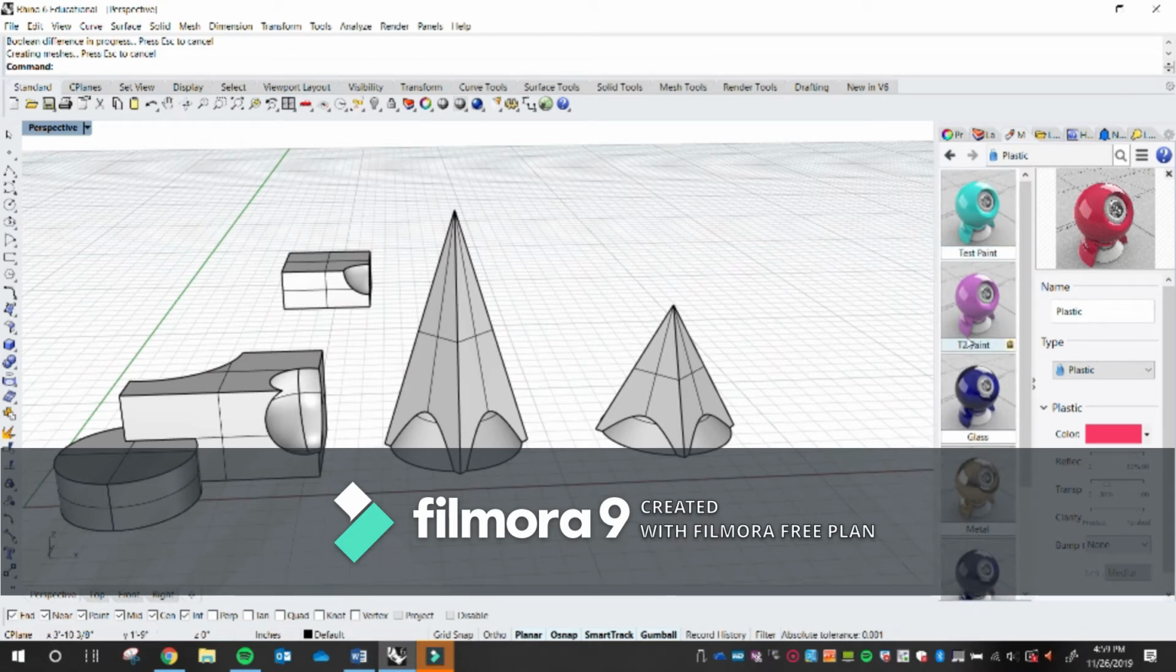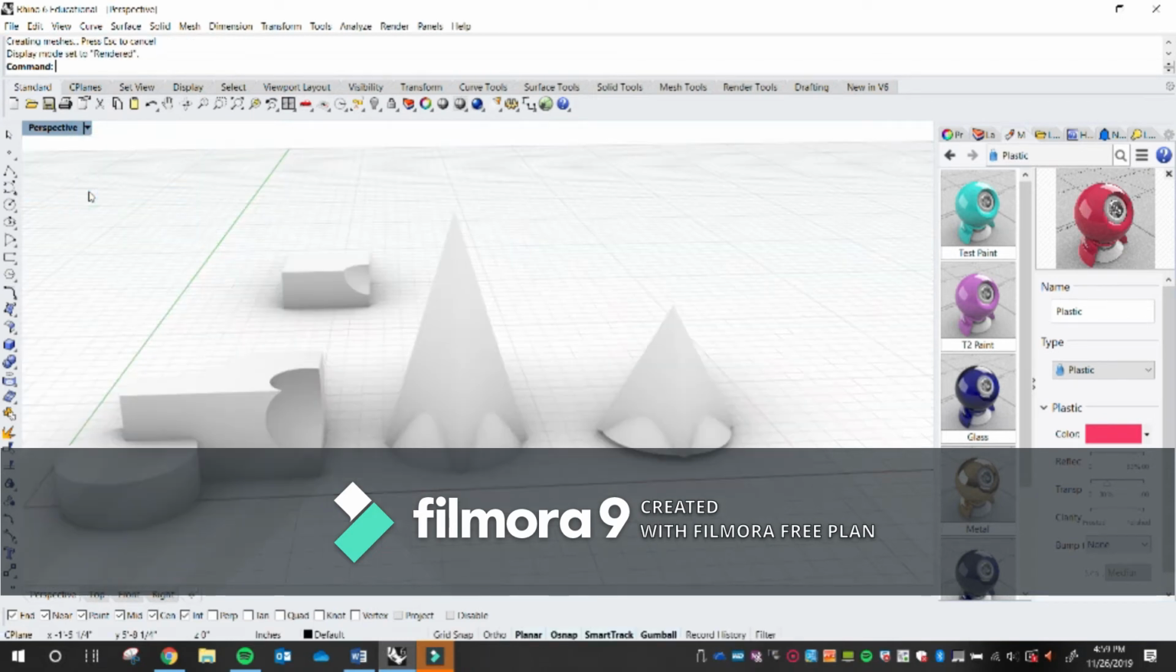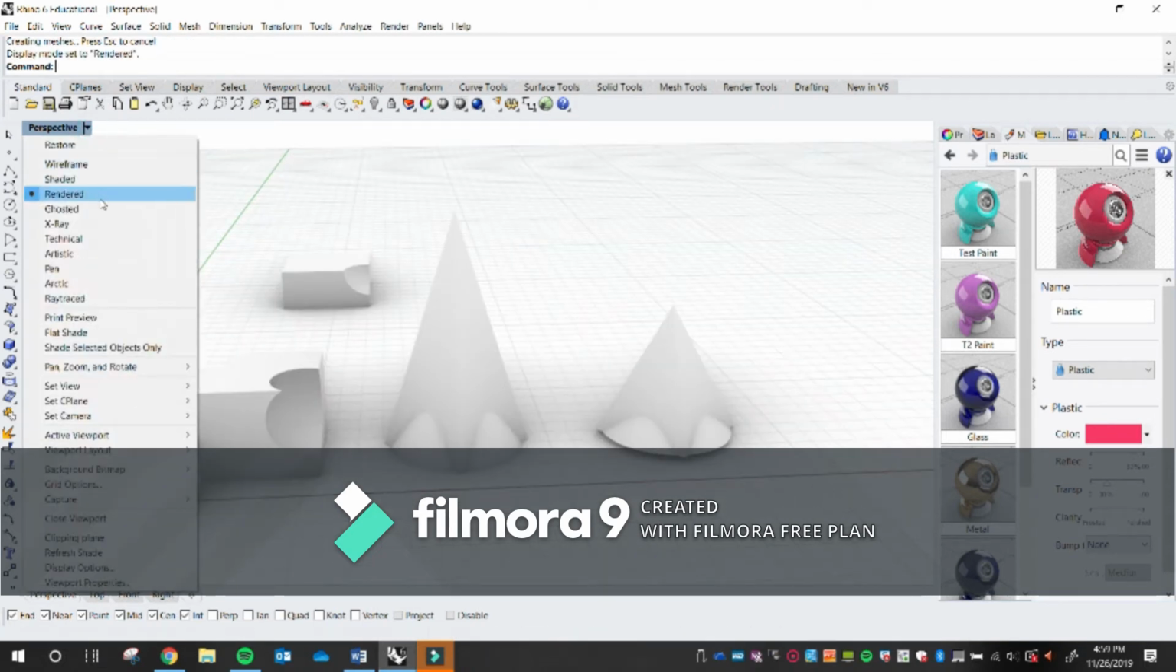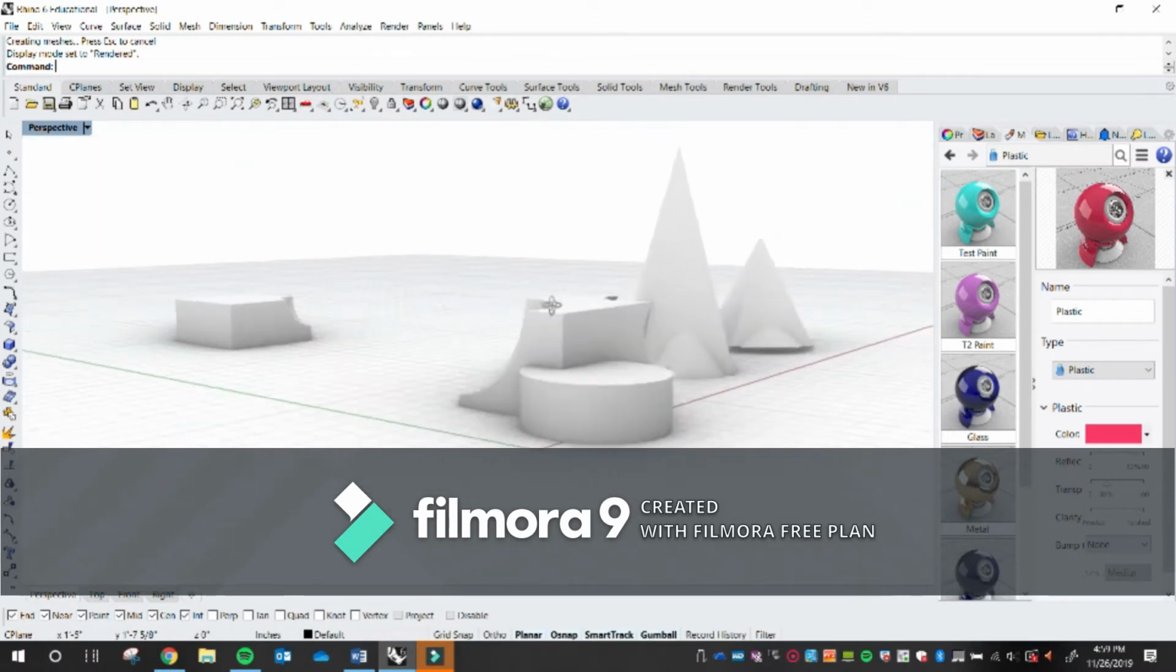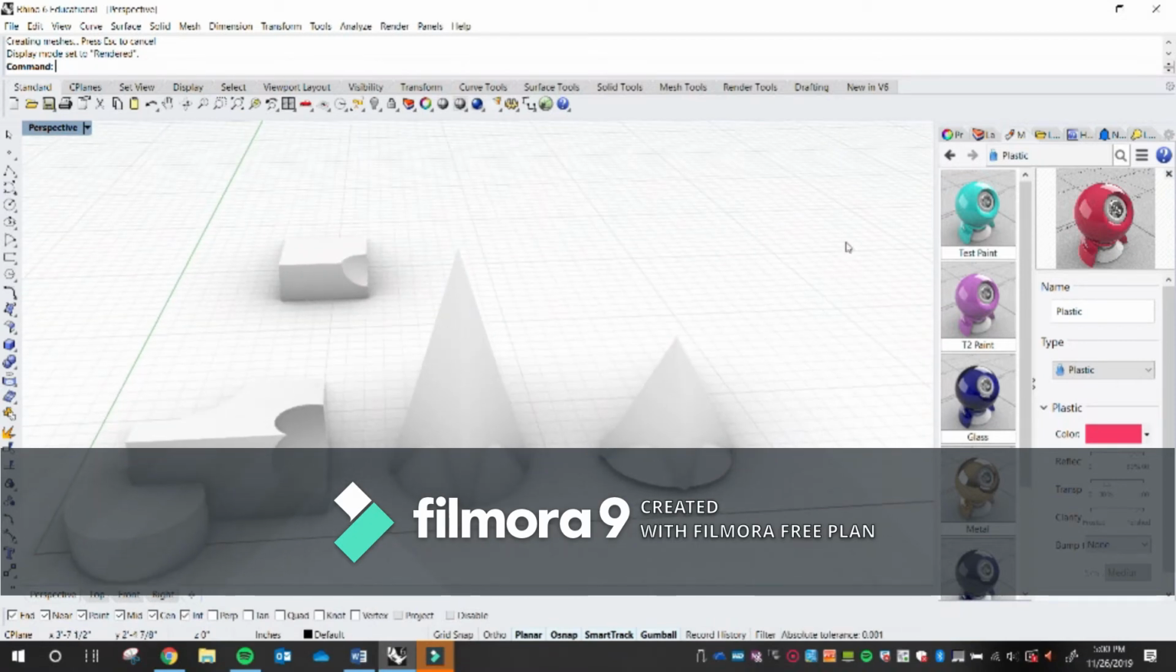Now the idea is how to apply the material to the object, because if I go to my preview and click on render, if I go to my display mode and click on render, they don't have the material. These objects don't have the material.